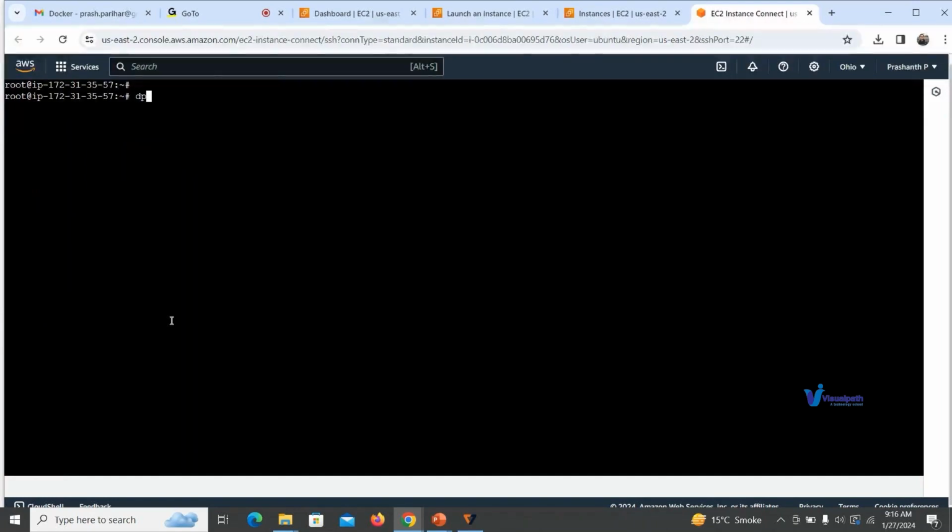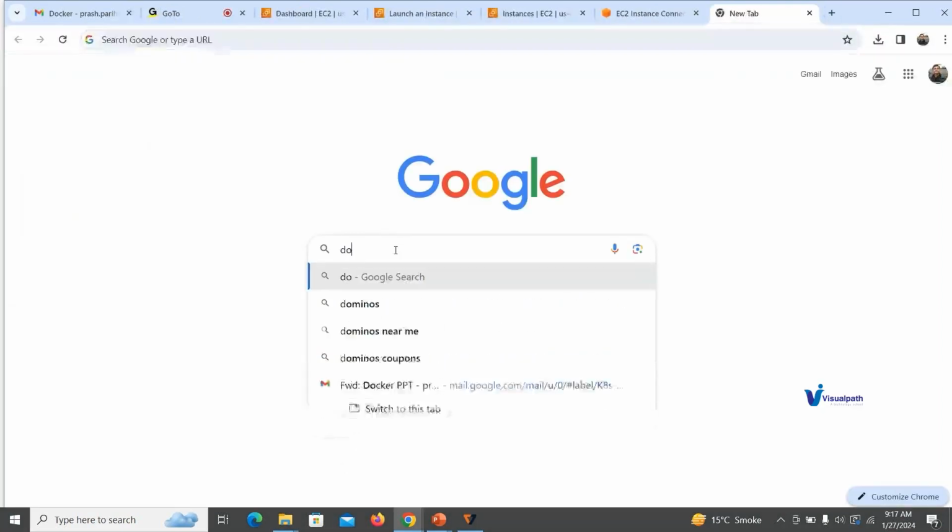Now let me start with our testing. We'll do verification. So let me spin up one container, docker run hello-world. All right. So hello-world is the image. From where this image is coming, let me show you. Yesterday we spoke about Docker Hub.